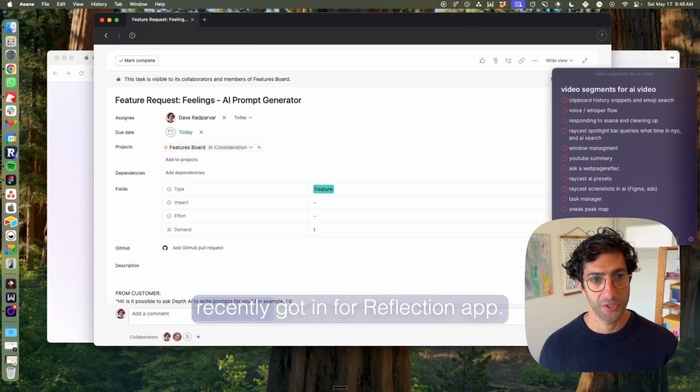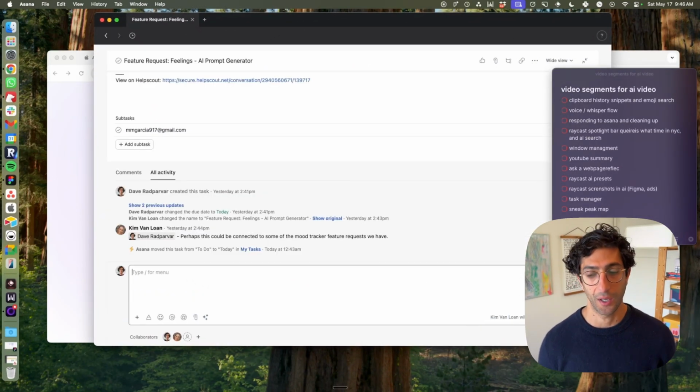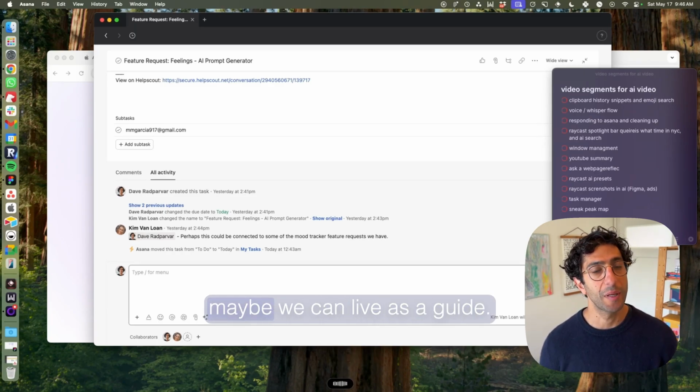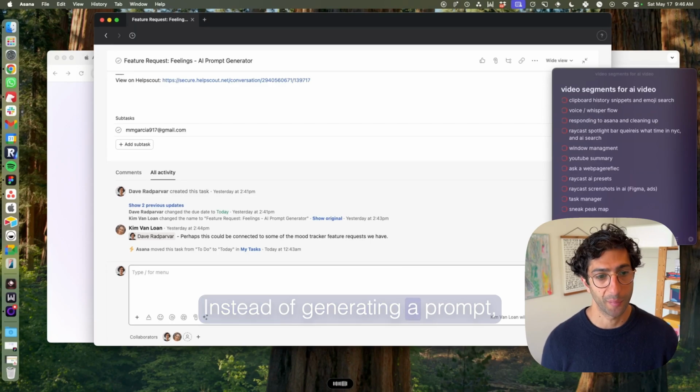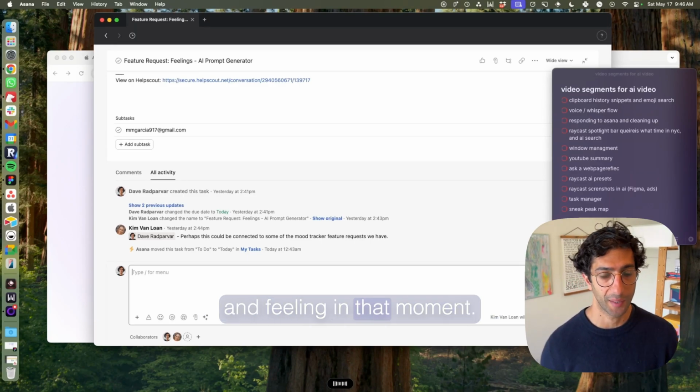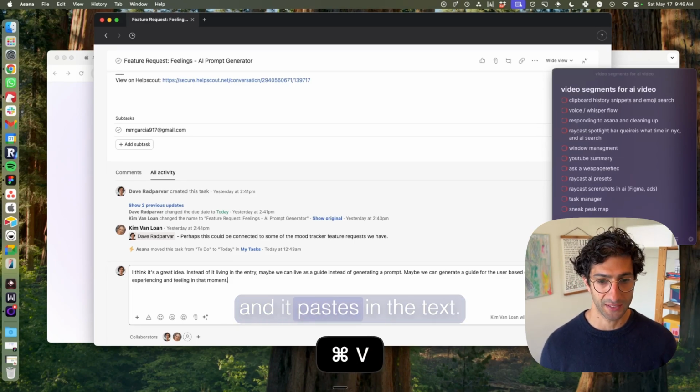Here's a feature request we recently got in for Reflection App. I'll dictate to this by holding down the function key. I think this is a great idea, and instead of it living in the entry, maybe it can live as a guide. Instead of generating a prompt, maybe we can generate a guide for the user based on what they're experiencing and feeling in that moment. I release the function key and it pastes in the text.